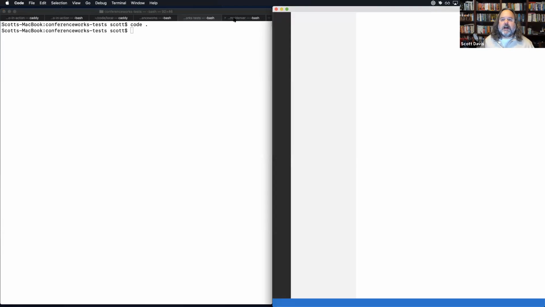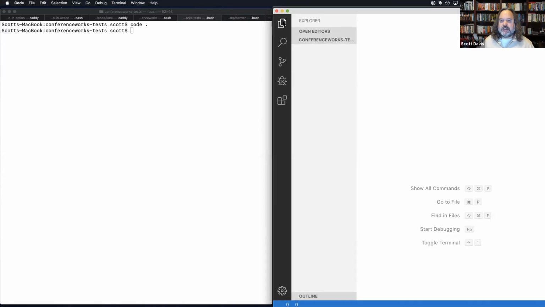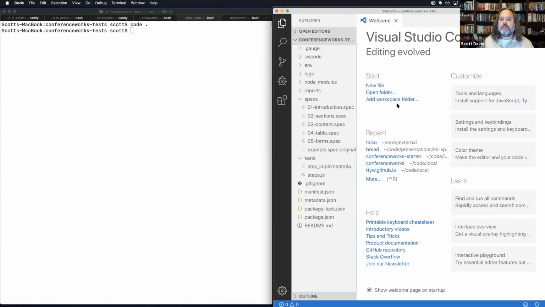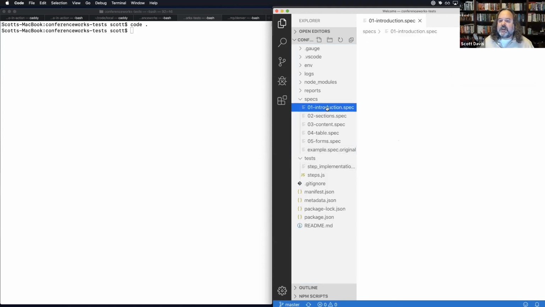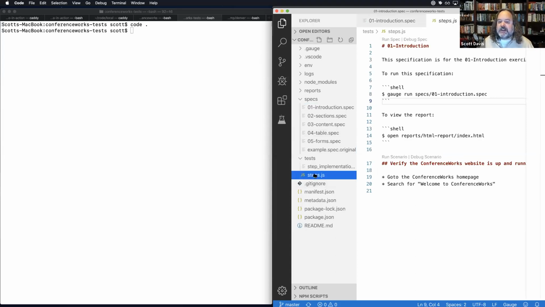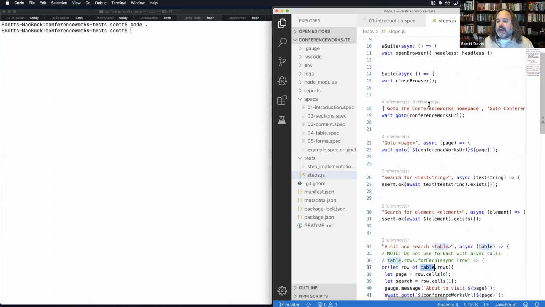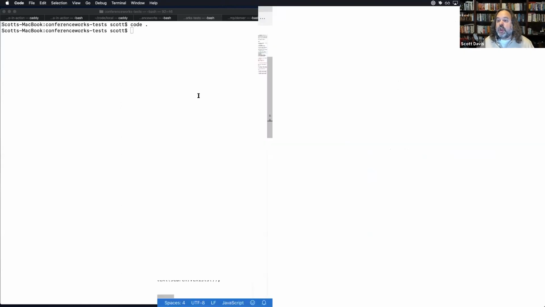It's quite a nice little IDE. When it actually launches, there we go. All right. So here we'll see a number of specs that I have in my step implementations. If I wanted to do something simple like, oh, I don't know, just go to the ConferenceWorks homepage and search for Welcome to ConferenceWorks. These are our individual steps. And if I come down and look at my steps to get there, we can see, in fact, that I can go to the ConferenceWorks homepage.